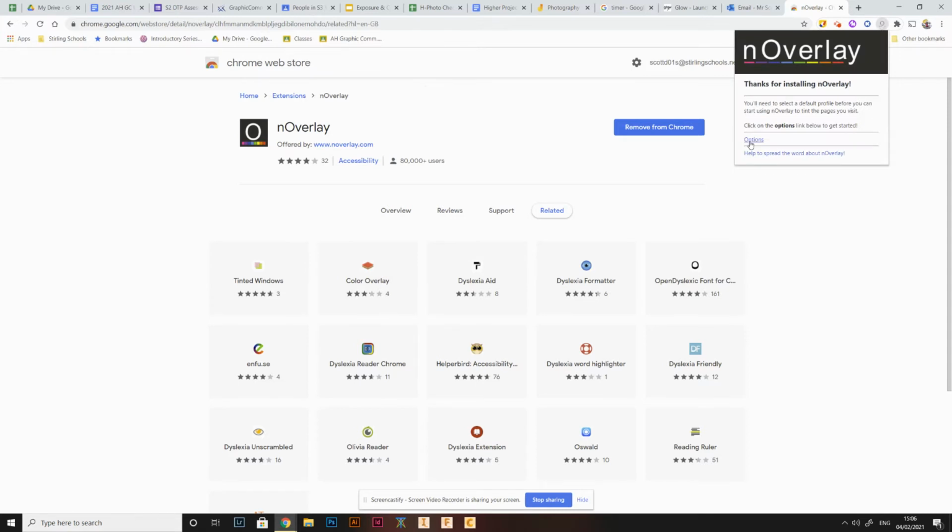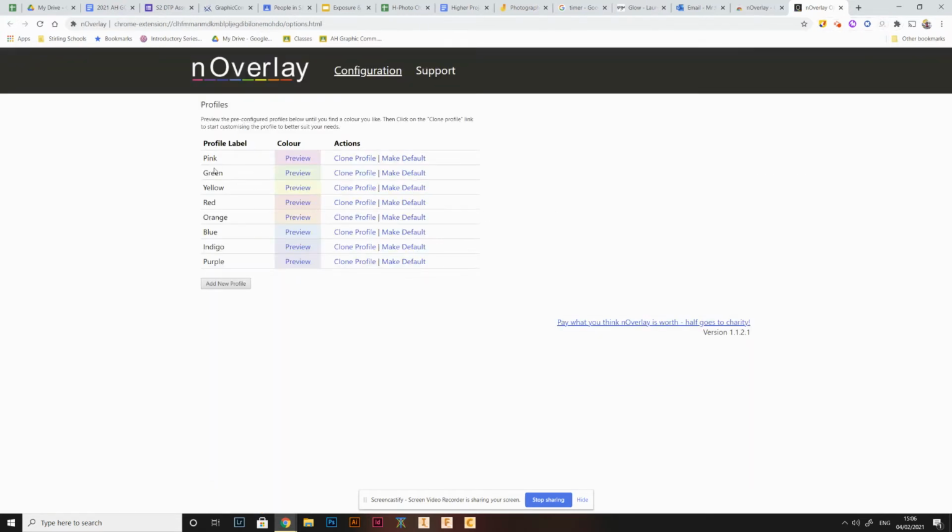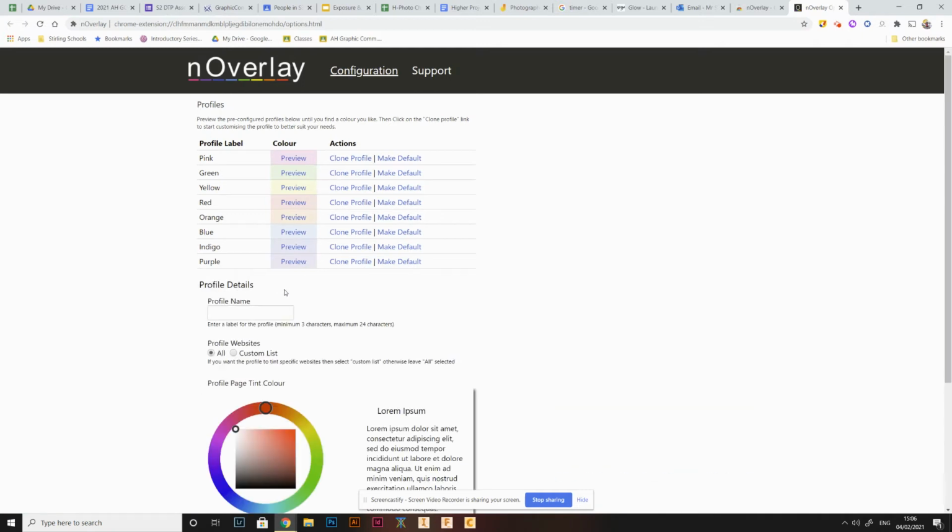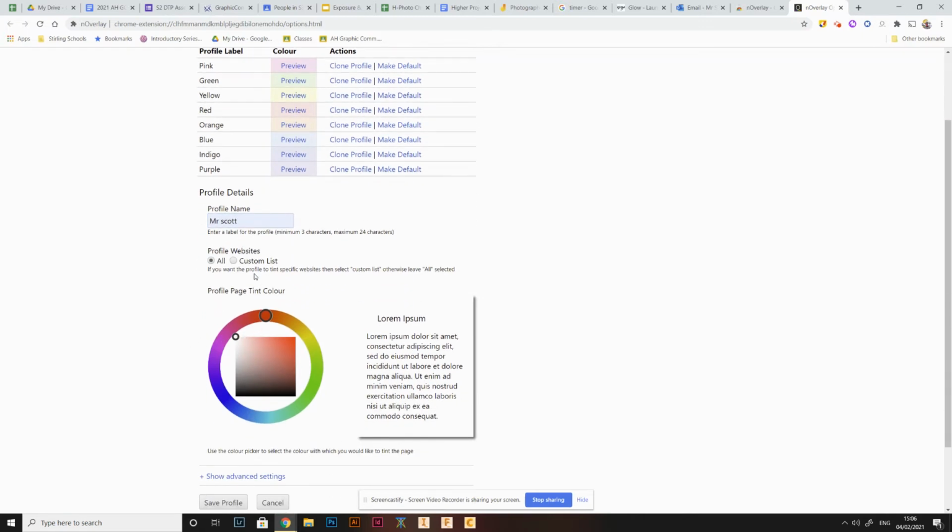When you've installed it, you open it and you go to options. There are a range of different possibilities here for preset colors, but they're not very strong. So if you go to add new profile, just give it a name. So I'll just call mine Mr. Scott. You can call it whatever you want, obviously. And you then need to choose the hue, which is the actual color, and the kind of value of that hue. So there's two adjusters here.